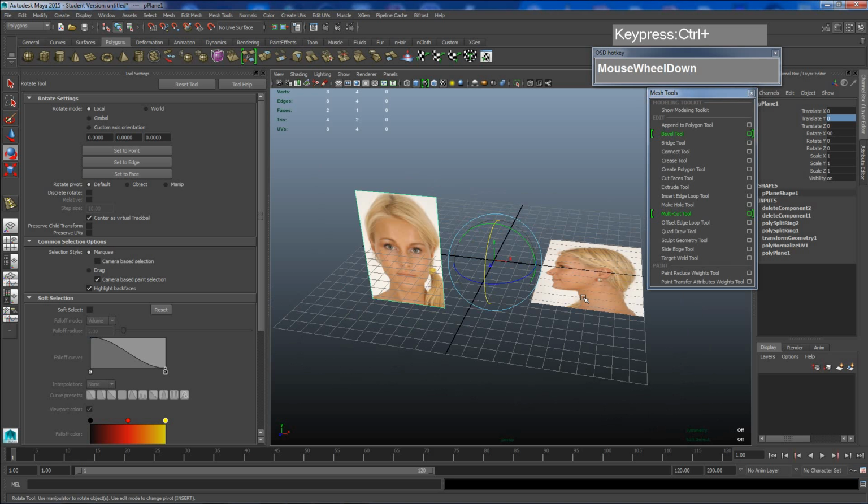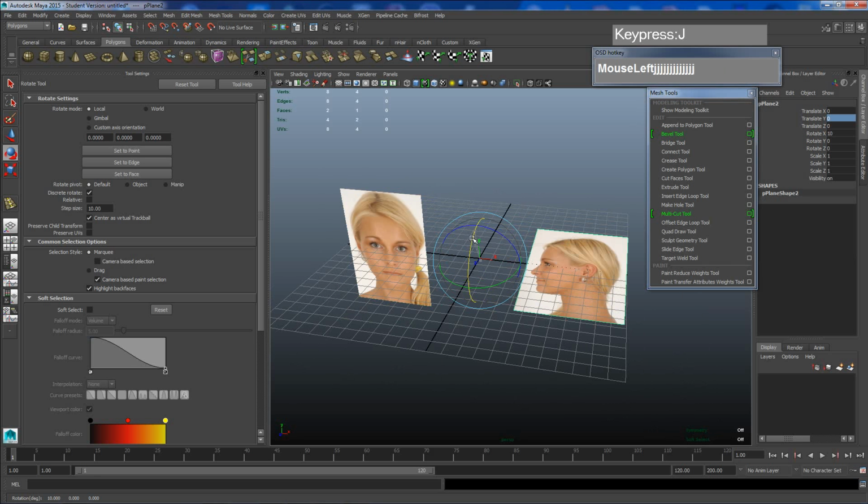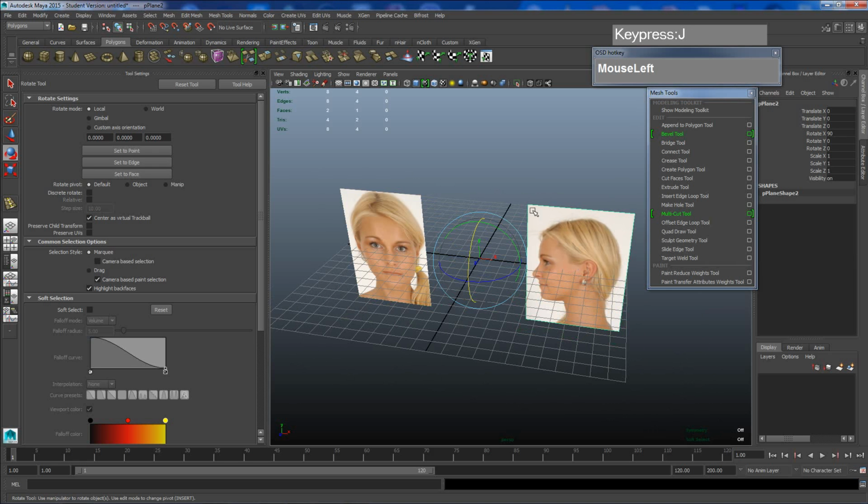Alright, so now I'm going to do the same thing for the side view. Select it, holding down J. We're still in rotation mode, and snap rotate it 90 degrees. Then I want to center the pivot, so go to modify and center pivot. I'm going to do the same thing from the front view. Select it, modify, and center pivot.